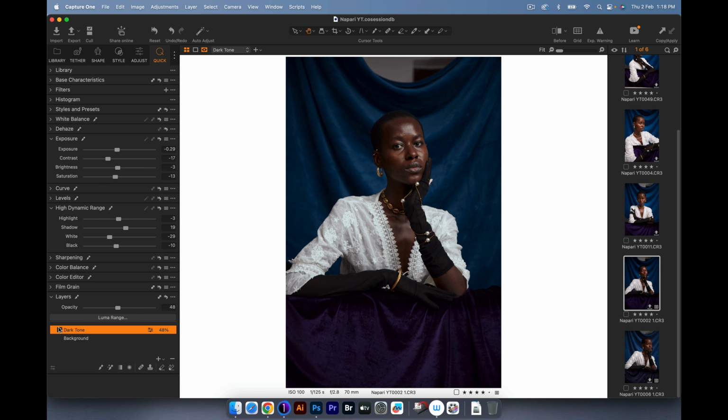So if I do it before and after, you can see that truly these styles are unique and you can customize them to fit whatever needs you have.